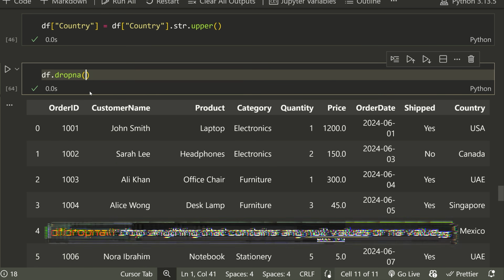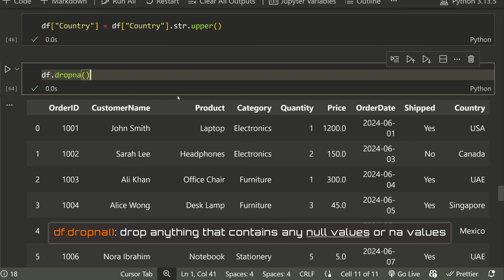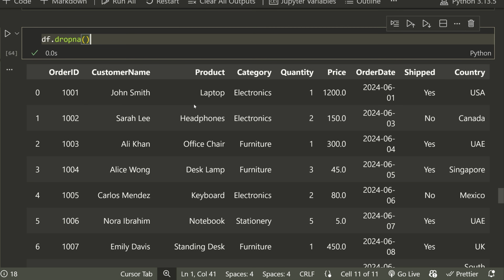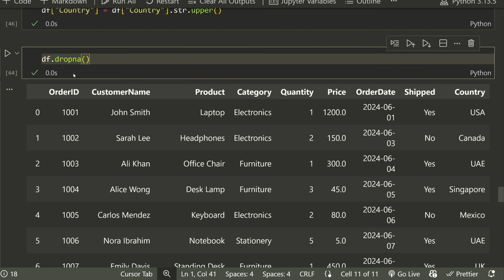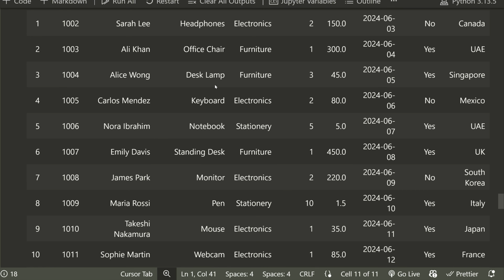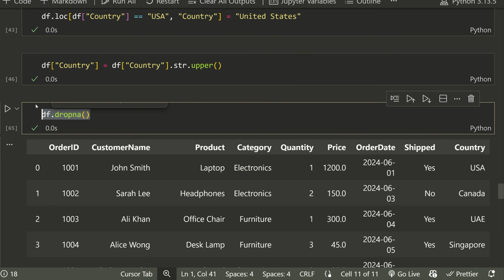Now what this means is drop anything that contains any null values or NA values, because sometimes you'll load in data where you'll have missing entries. So if you were to run this, for example, it would remove those. In our case, we don't have any NA values, so there's no problem, but this is a common thing that you're going to see to clean data.